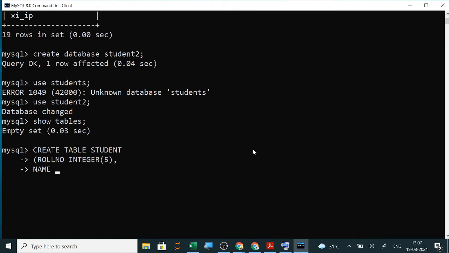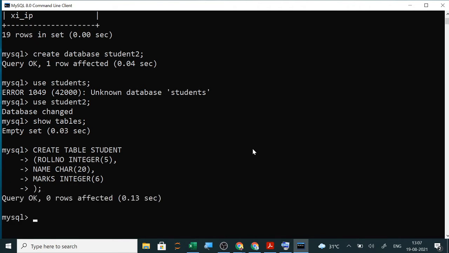Then name of the student. Here you can write varchar or char, and the size of the column you will mention here. Then the marks of the student. So now I am giving only this much. Integer, if you want, you can give decimal values also. So marks I am giving here 6 digits. Then I have to close the bracket, semicolon, enter, and a table has been created.